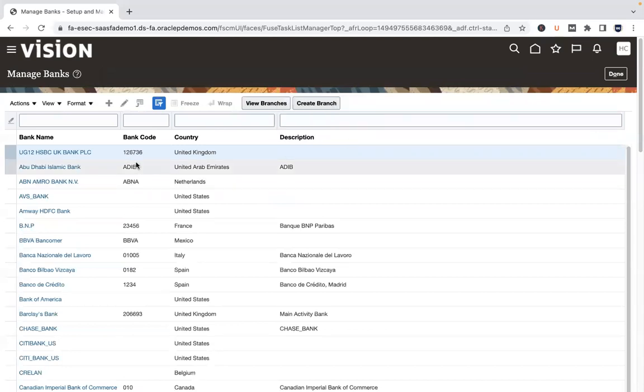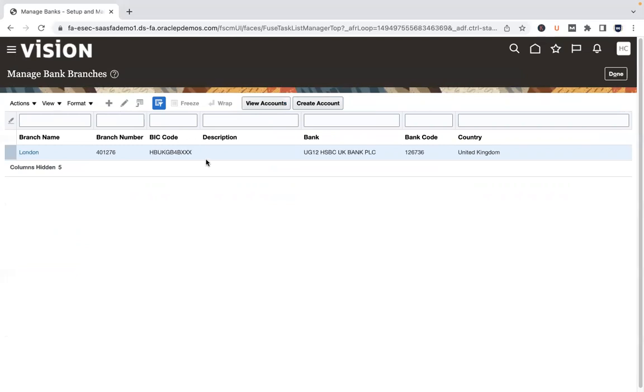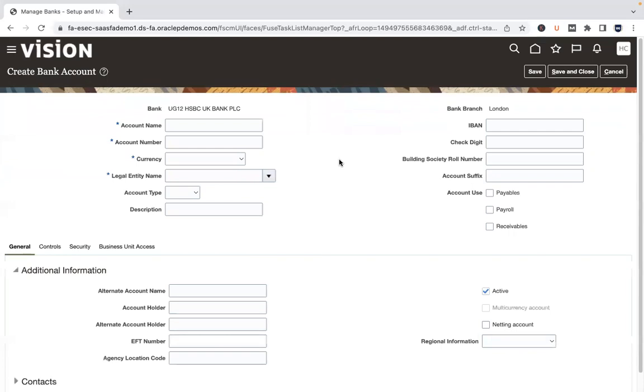See, now you have defined a bank and you have created a branch. Now, if you go to view branches, you should be able to see that branch created. And if I click on view accounts, I won't be able to see any because I don't have any account. I can create a new account by clicking on this. And that would help me create an account on HSBC Bank in a London branch.